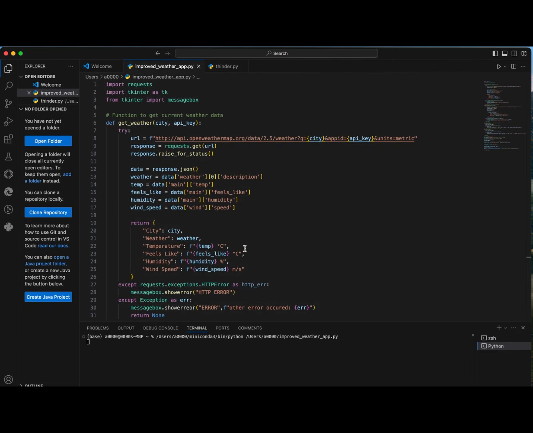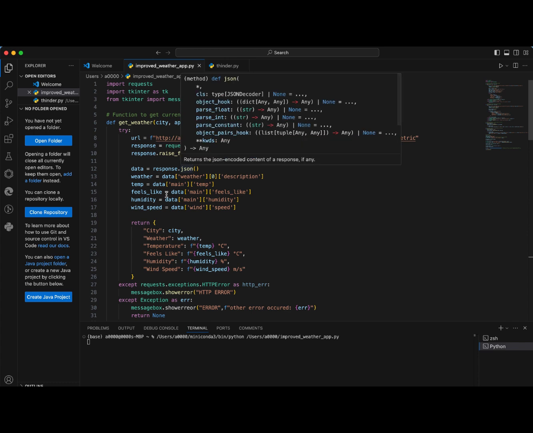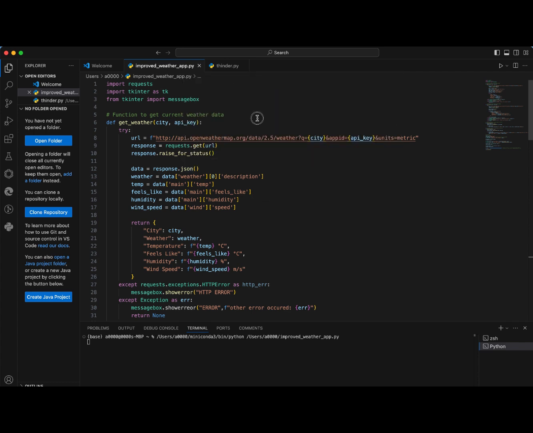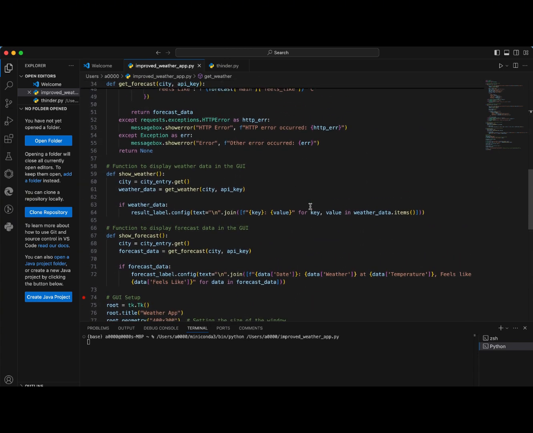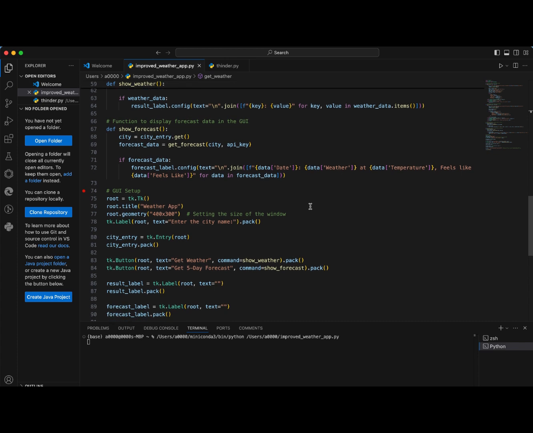Let me show you how to do that. Go back to VS Code. You go to the GUI setup. Where we have the GUI setup, you can see here we have 400 by 300. We can decide to make it maybe 600. And let's run it, 600 by 300. Let's run it and see how it is.